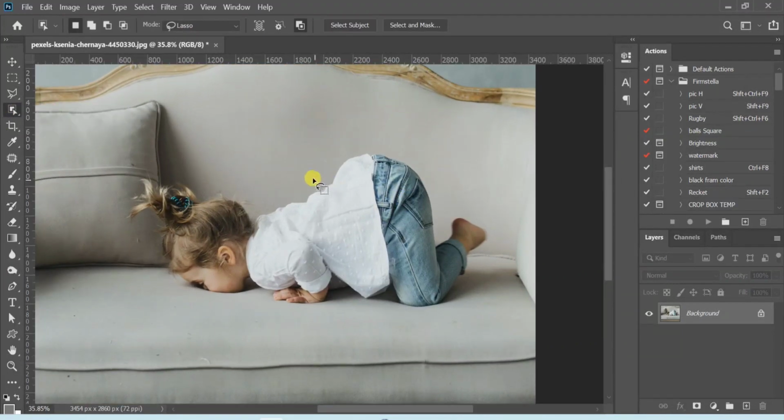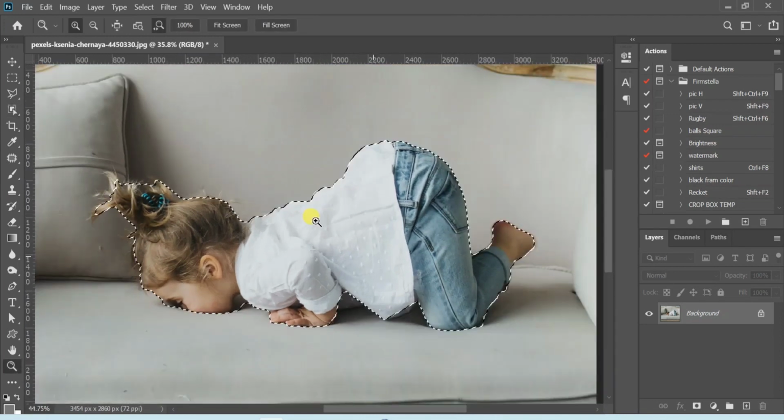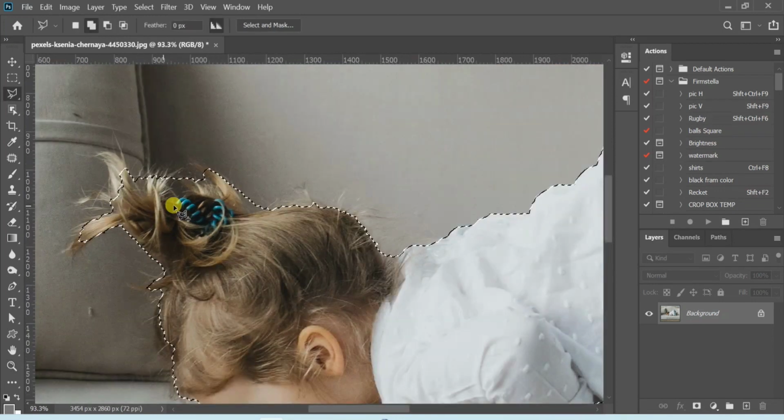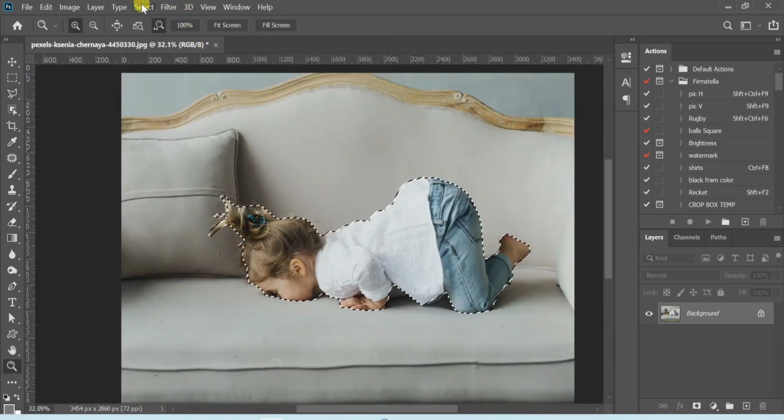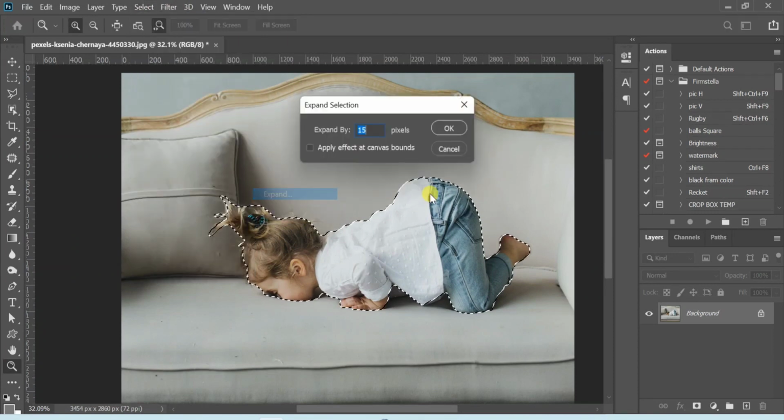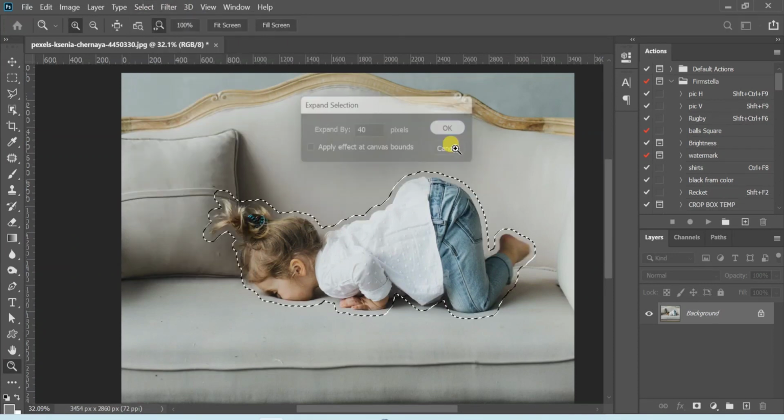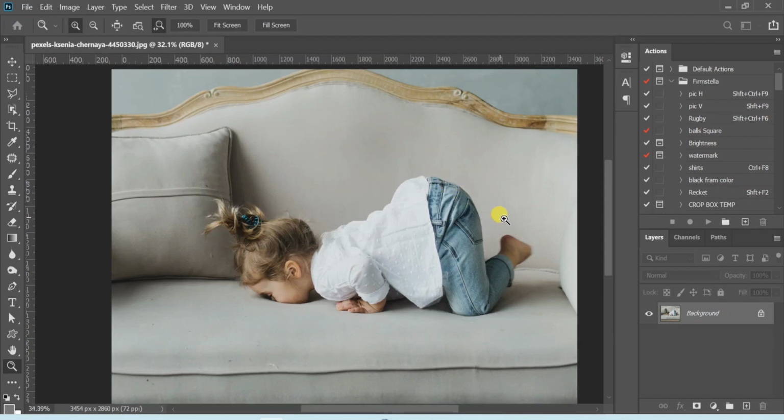First of all, we are going to select the object using the object selection tool, and then finalize our selection by refining it. When the refining is finished, we need to expand the selection. So for this, go to Modify and then Expand. I am going to add 40 pixels according to my image.